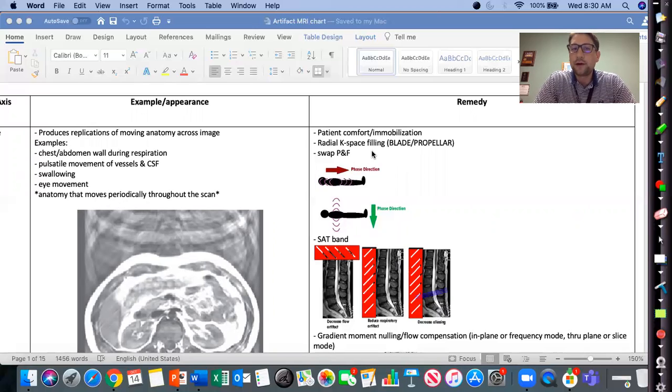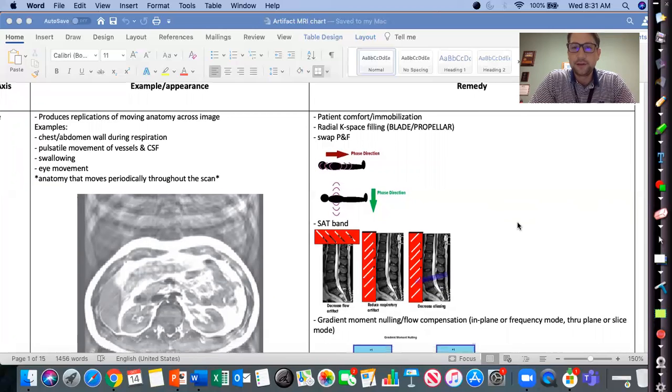We could also change how we fill K-space, and you'll see this particular K-space filling method chosen a lot if you have a patient that has a lot of involuntary motion, or they might be a sedated patient where you're scanning the brain. But K-space filling in a blade or propeller method really helps to compensate for that. And I'll show you how that K-space is filled here shortly.